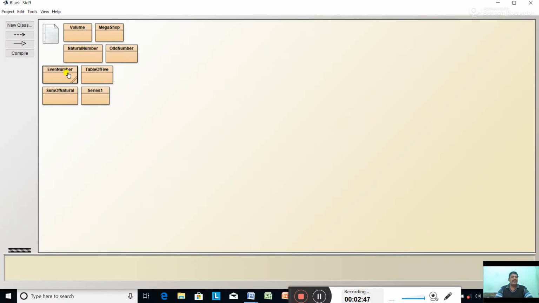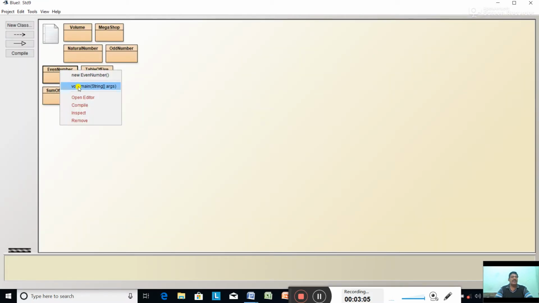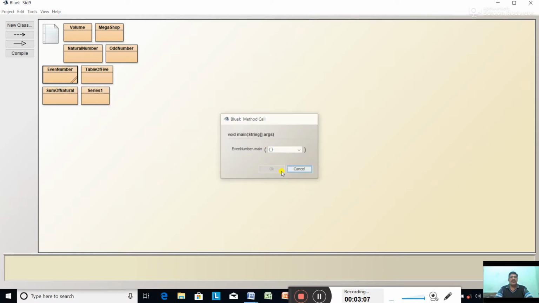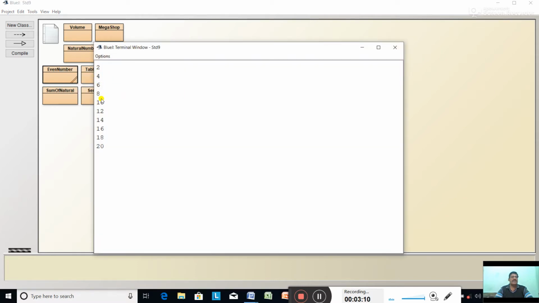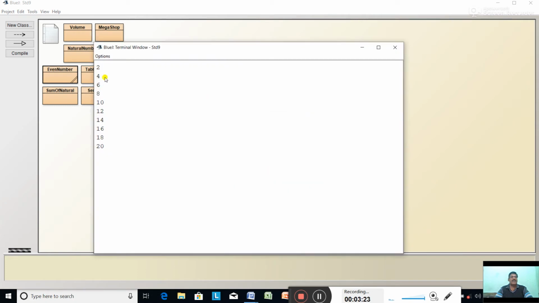The program is already typed, EvenNumber. Public class EvenNumber, for int e equal to 2, e less than or equal to 20, e plus equal to 2, System.out.println(e). Compile the program, no syntax error. Get the output, and here comes the output 2, 4, 6, 8, 10, 12, 14, 16, 18, 20. The program is printing the first 10 even numbers.